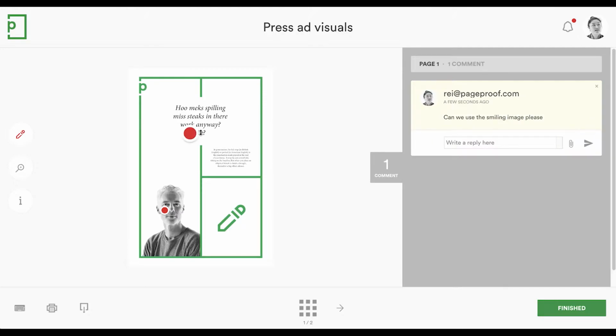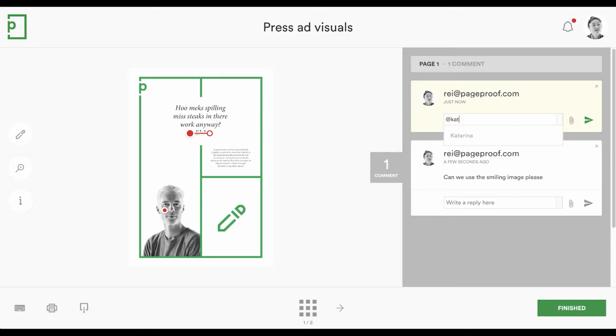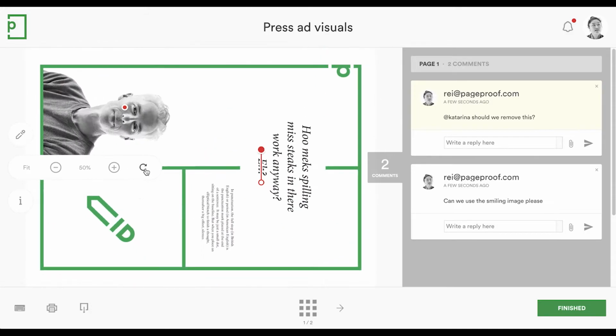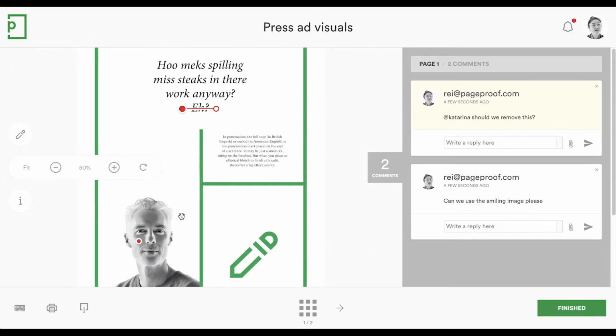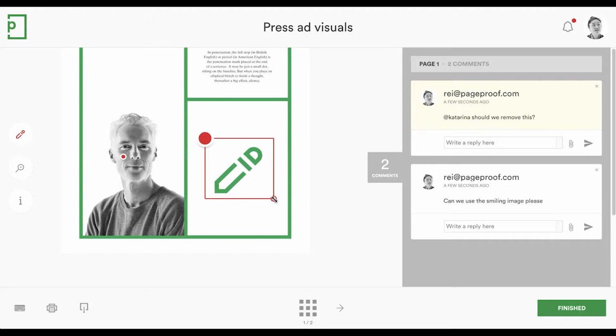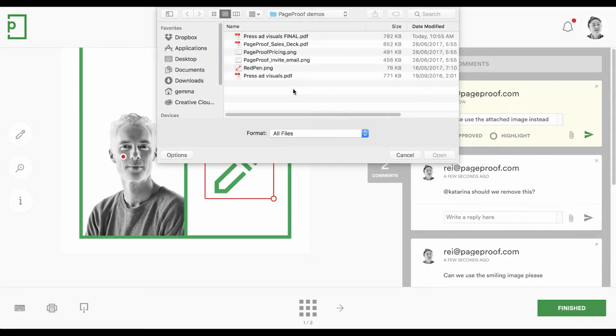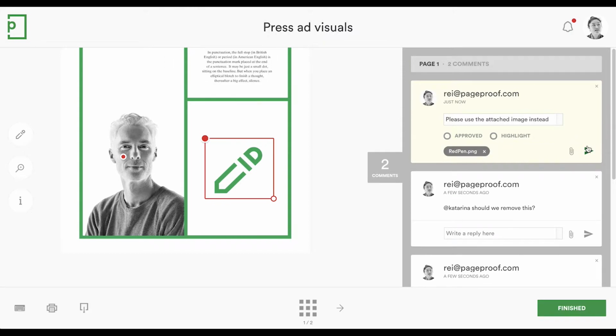A click and drag will draw a line. You can @mention other reviewers to draw their attention to the comment. Zooming, panning and rotation will give you a detailed look at the proof. Click and drag diagonally to draw an area. Adding a file to the comment will help give the proof owner all they need in order to make changes. In this example, we're adding a replacement image.